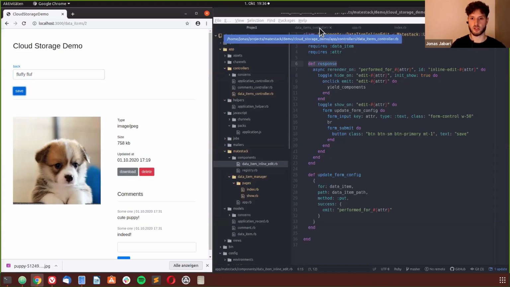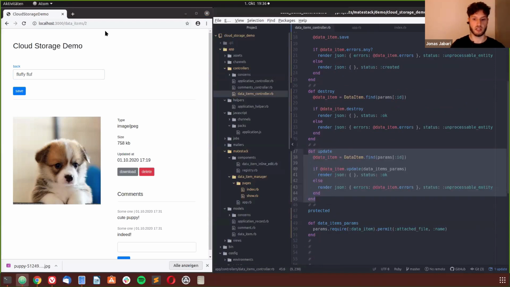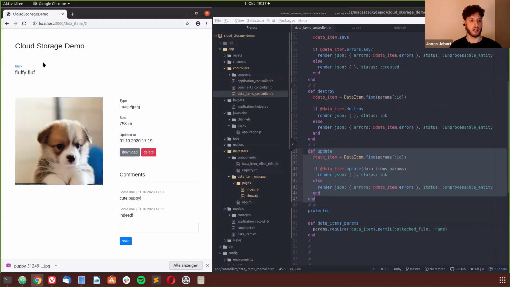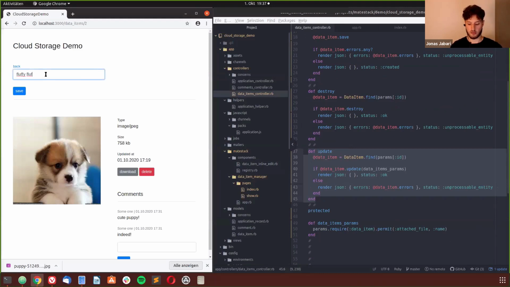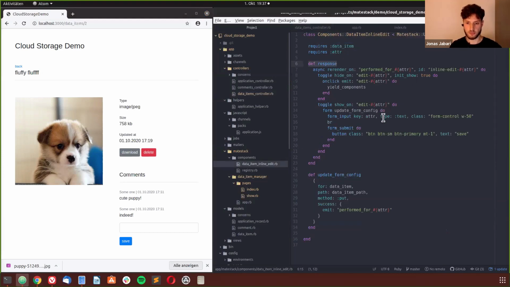Oops, I forgot, I need the update action for that. Sorry for that. So because we're targeting that update action, so now it should work. There you go. So I click on that and gonna save that, and we have inline editing without full browser page reload and without any JavaScript involved. And we've implemented that in our custom component.